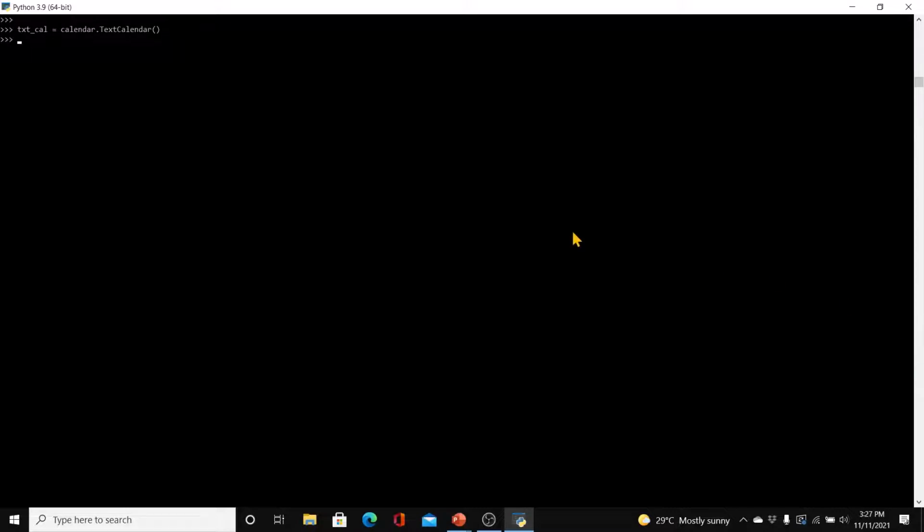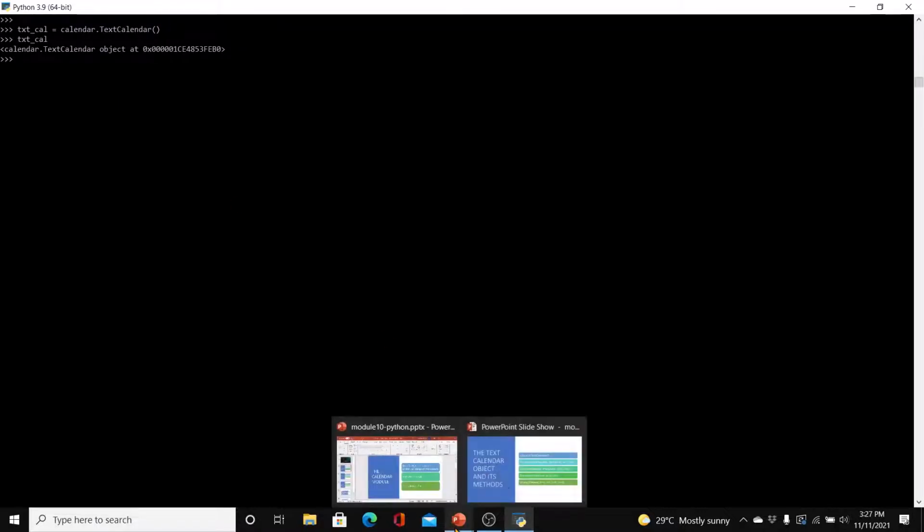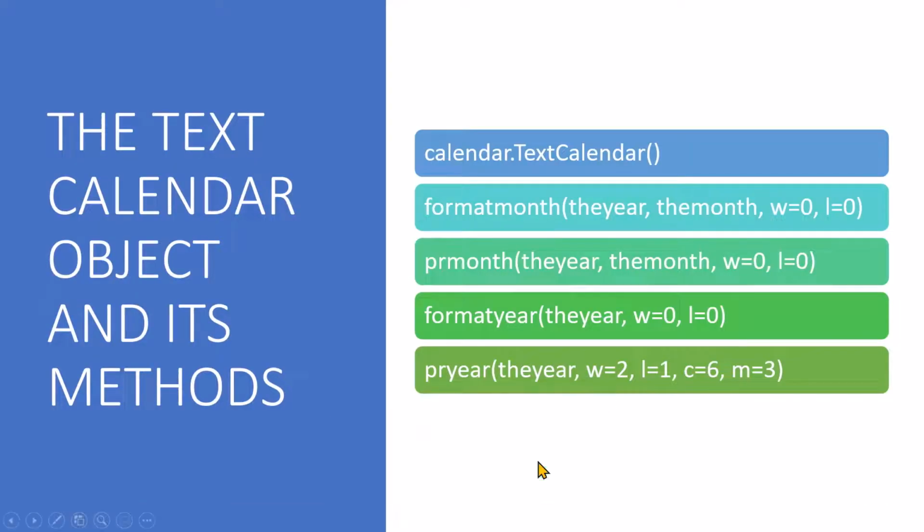And again, this works the same as, you could specify first weekday, etc. If you don't specify first weekday, then the default is 0. Text cal, as you would see, is a text calendar object, or an instance of the text calendar class. Once we have that, we can now go and work with the methods provided.